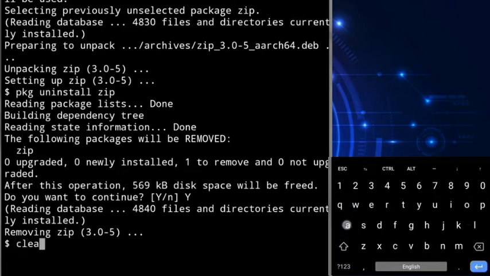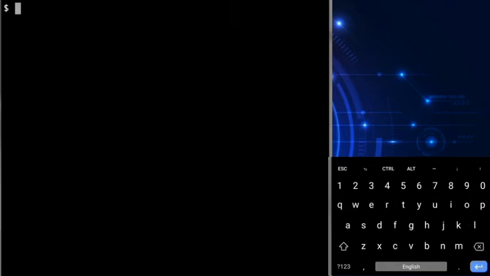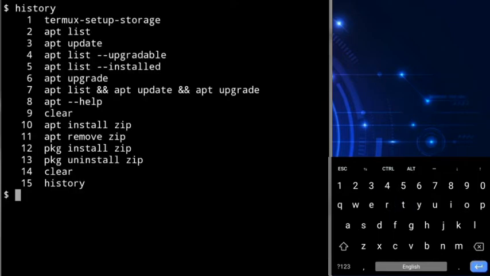Now let's clear the screen with the clear command. If you want to see the commands that you have typed earlier, like browsing history in browsers, you can see your command history by typing the history command in the terminal.